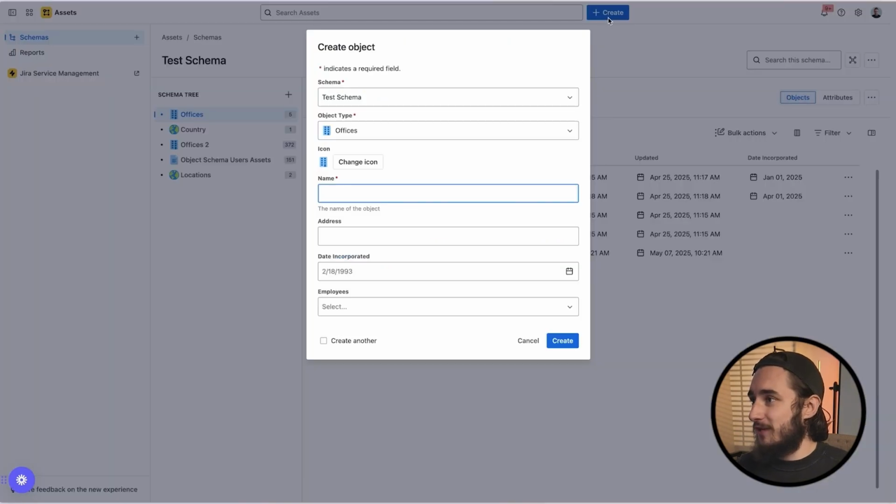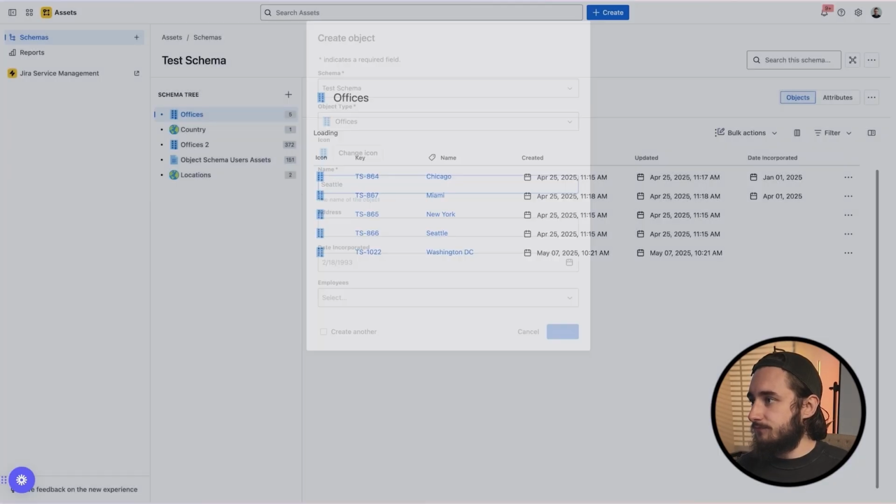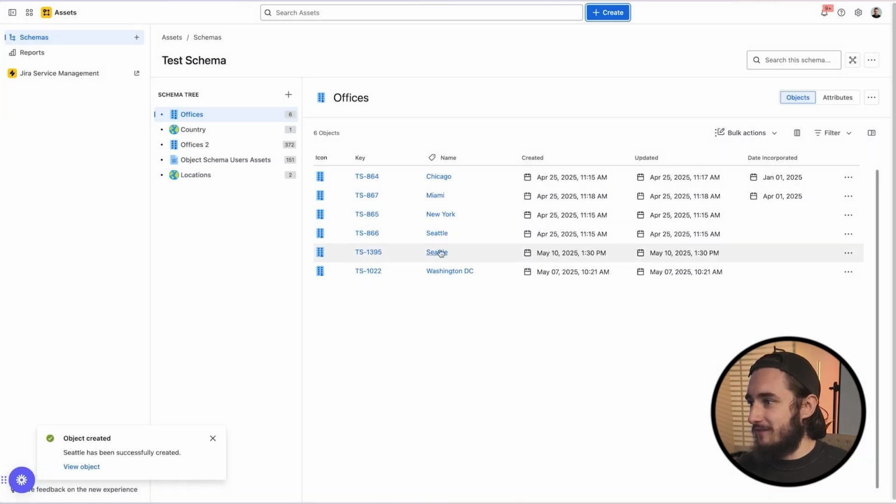I'll click on the blue create button at the top, and we'll be creating our first asset, which in this case is an office. So this is gonna be a location of an office, so I'll type in something along the lines of Seattle. I don't know if I have one of these already, but I'll create Seattle, and then we can enter an address, date incorporated, employees, if we'd like, and then we could click create. All those are optional except for the name, so I'm just gonna fill out the name for this example. I'll create this, and it looks like we already did have a Seattle, so we did create a duplicate, but that is how we create our very first object inside of our asset schema.